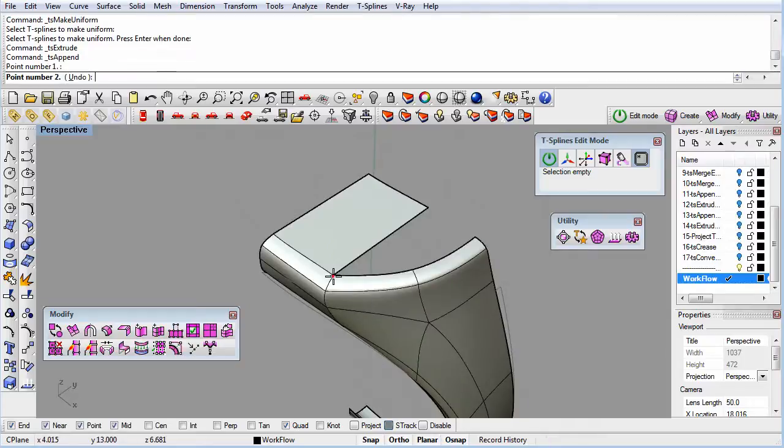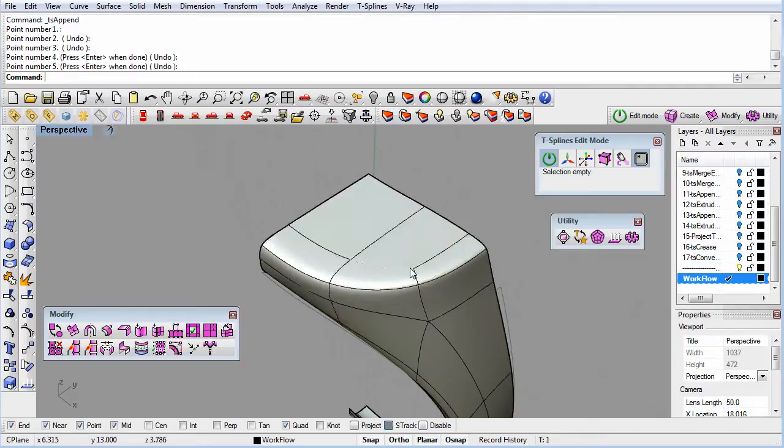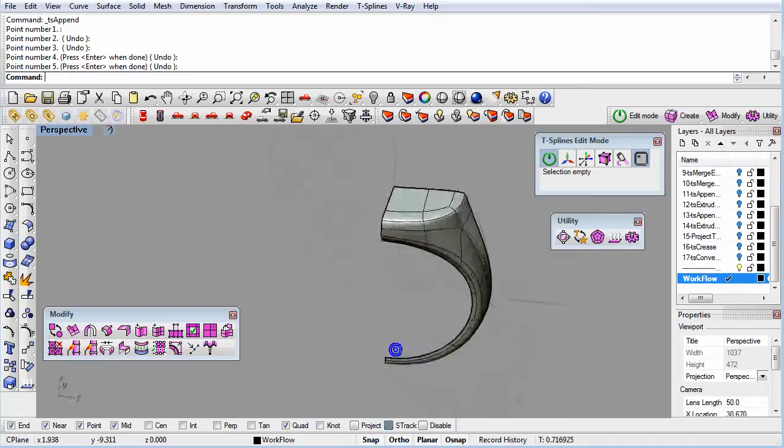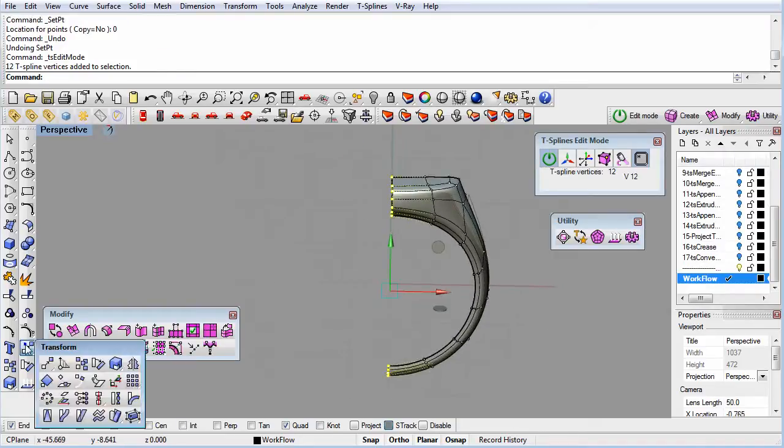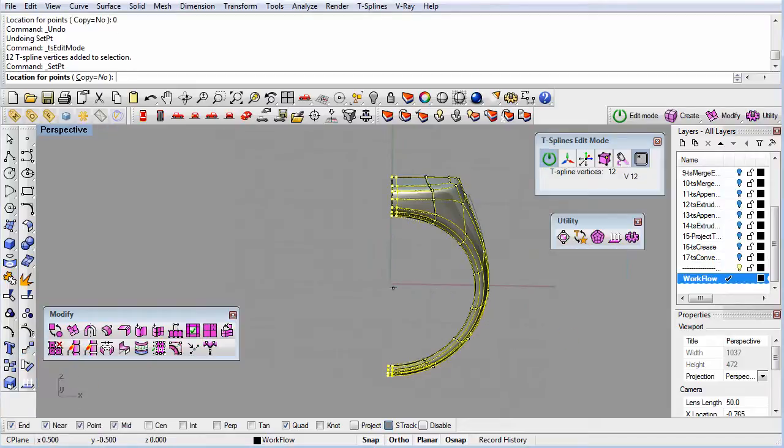Now that we have a quarter of the ring done, it's time to apply symmetry. However, my edges are sloppy and they don't have a crisp symmetry line. So we need to use the Rhino set point command to line up both edges of the model.